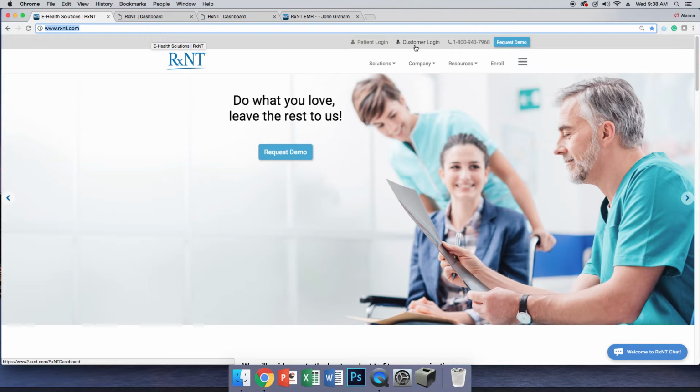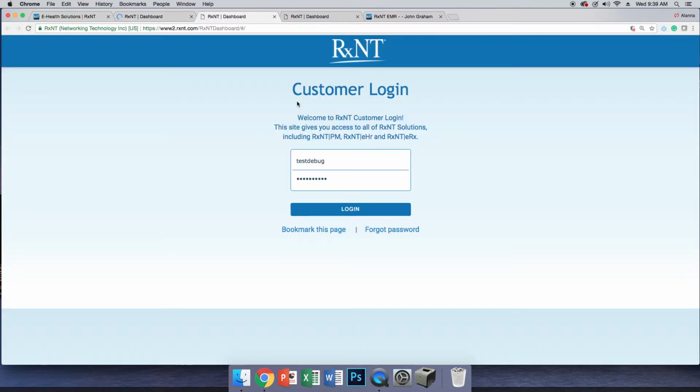This is where you'll go to enter in your username and password, and to the right of that is our 800 number. The support hours are Monday through Thursday from 9 to 6 and Fridays 9 to 5 Eastern Standard Time. We do have after-hours support and weekend support for critical issues only. You can also email them at support@rxnt.com.